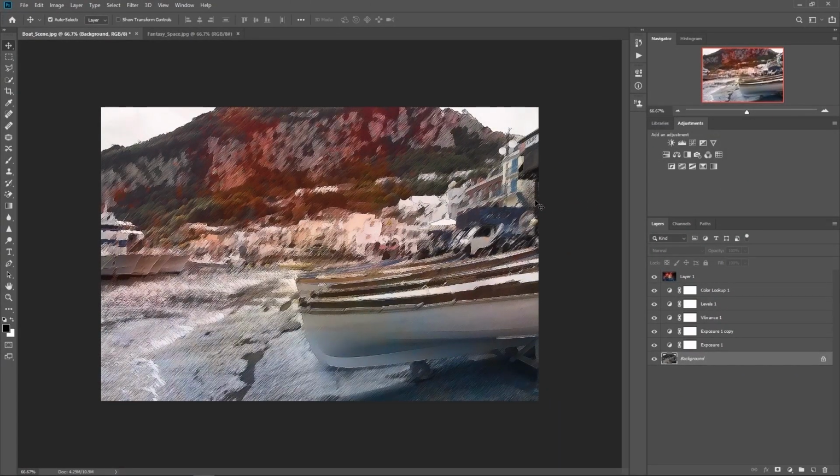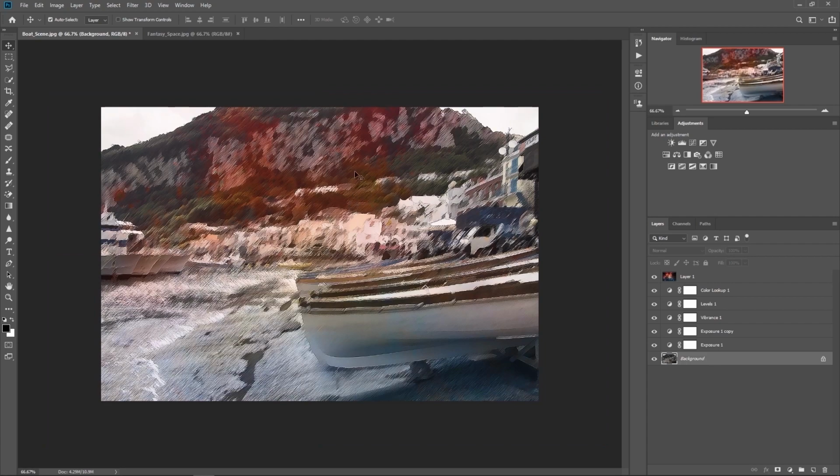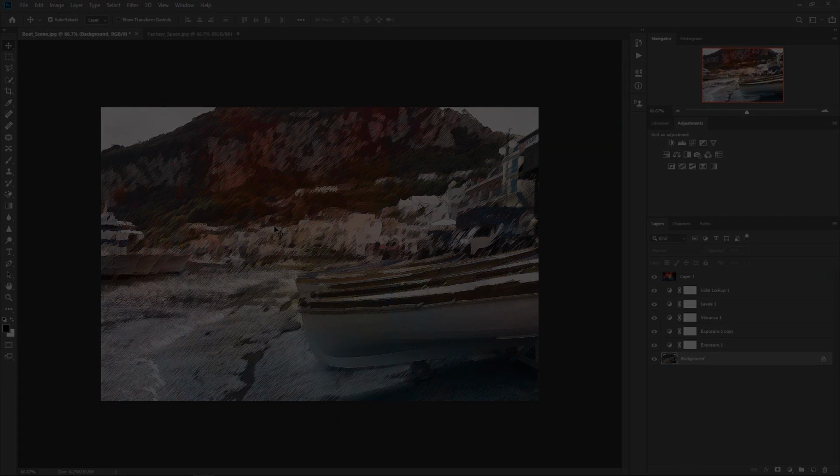And if we want to see what it looked like before, we can press Control Z, and you see that's what it looked like before. And if we press Control Alt Z, depending on what your settings are, you'll go back to what you had before. See what you can do with your images now that you know how to use these processes. And that's going to be it for this video.